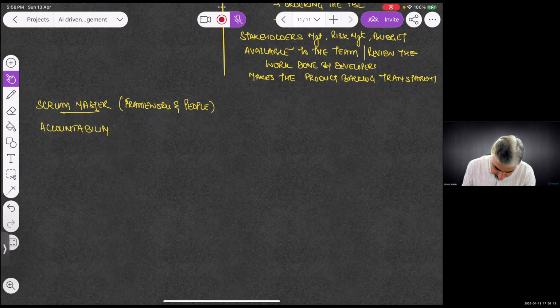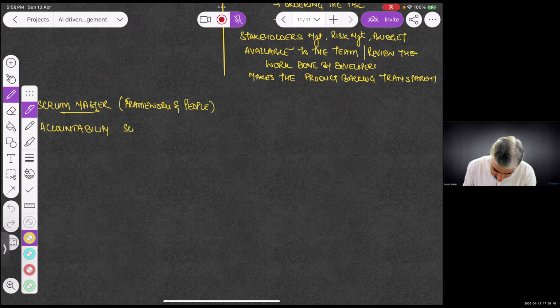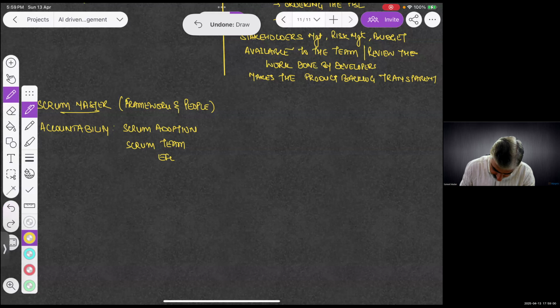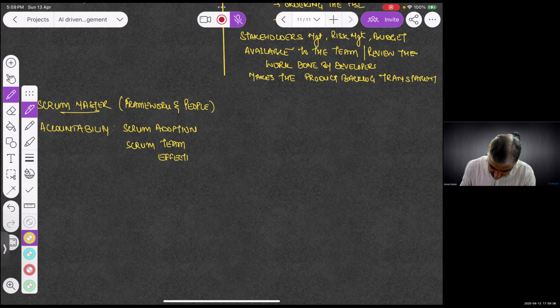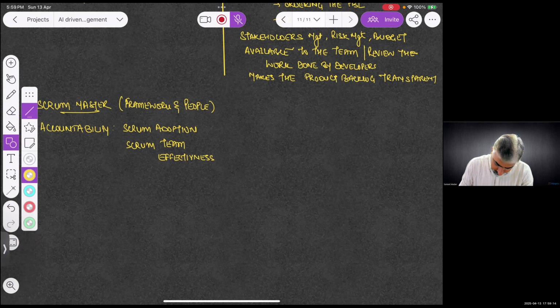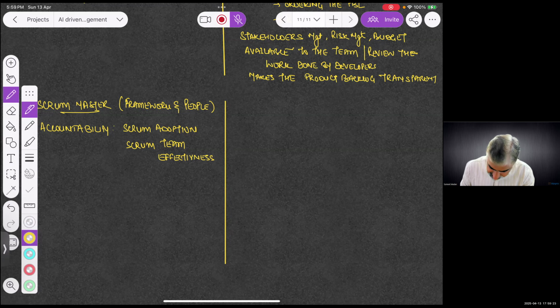So accountability lies with the framework adoption, as described in the Scrum Guide. And also another one is Scrum team effectiveness. This is what is expected out of a Scrum Master. Now, how does this person do that? So, in order to do this, first of all, we expect our Scrum Master to teach Scrum to the Scrum team.